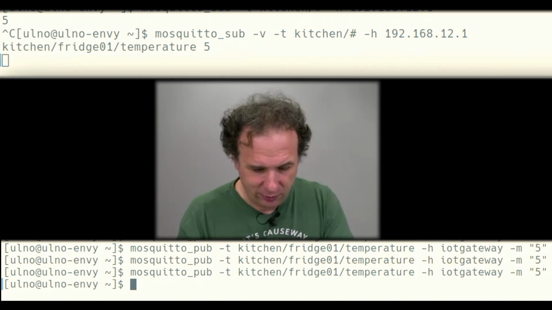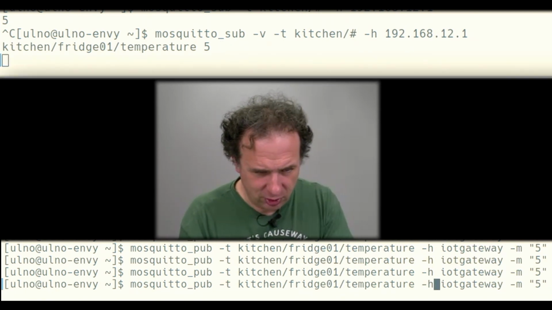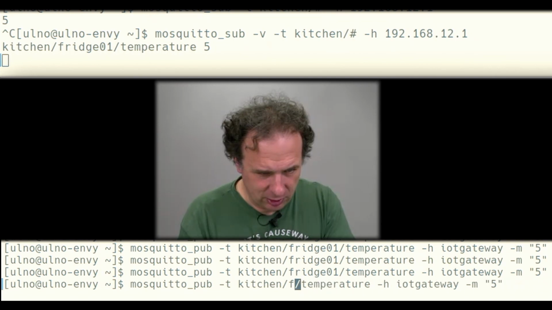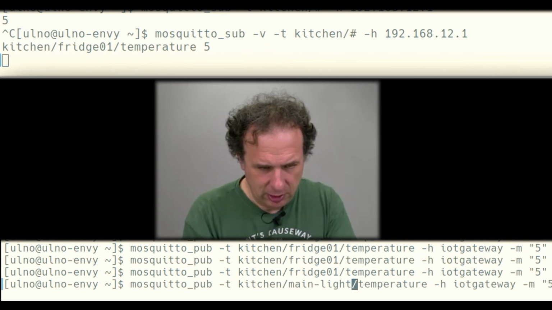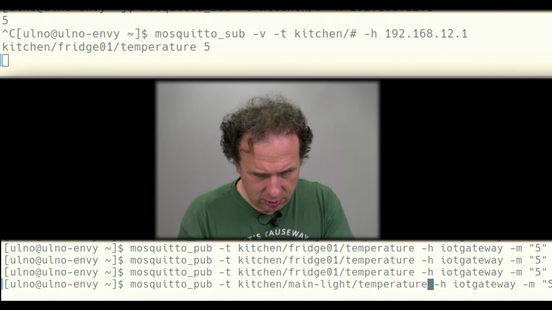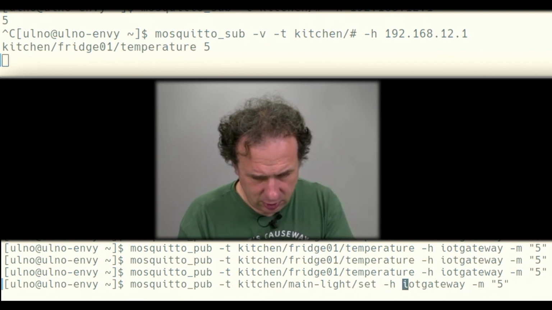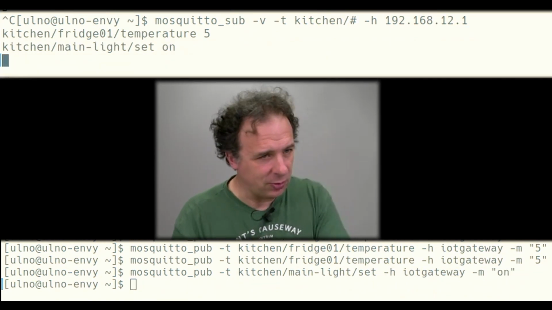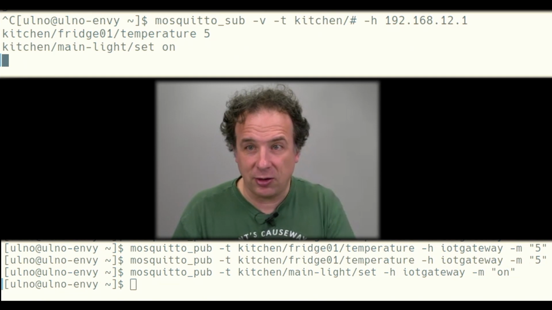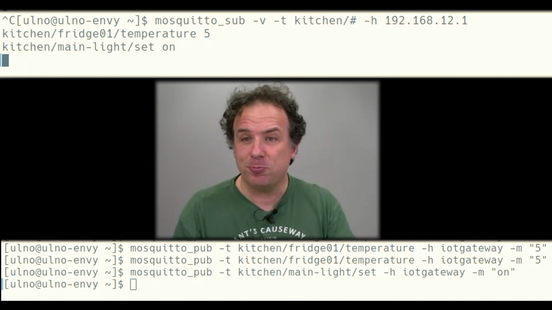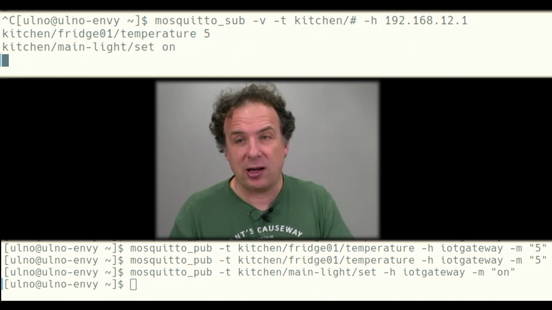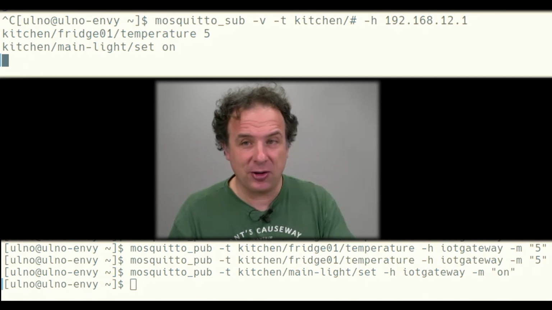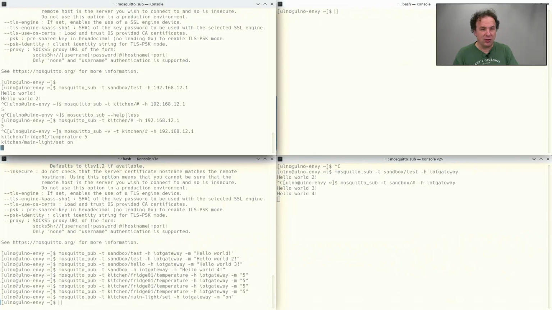And this way, if I send something else to the kitchen, so we do something like main light, and we say here set and then send on, you would also kind of see that somebody switched on the light in the kitchen. And this way you can very easily realize a publish subscribe pattern, just installing Mosquitto and then using the command line tools to send data around.